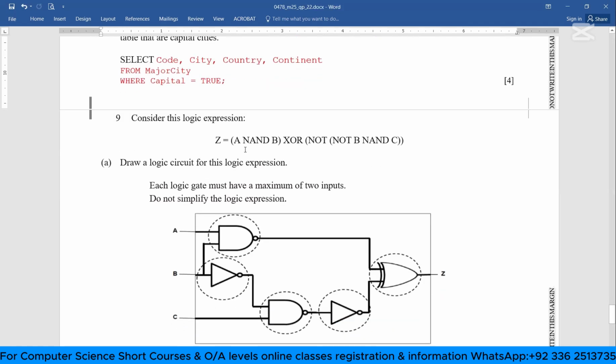So you can see here, Z equals A NAND B. So first thing is A NAND B. One signal coming from here, from B, and the NAND drawn. And it's going to the last XOR gate. 2 marks. Then NOT B NAND C. So you can see, first of all, we'll perform this operation.